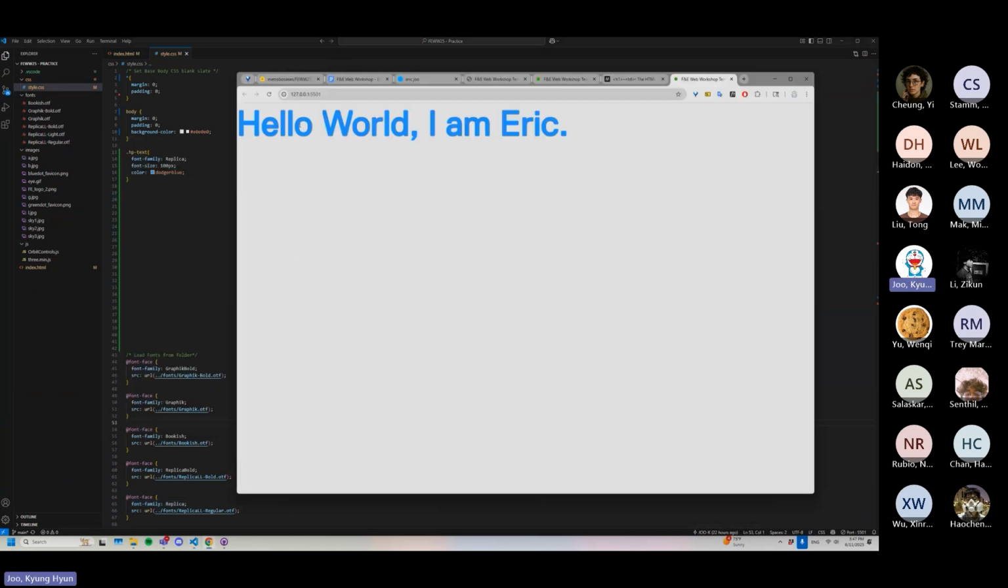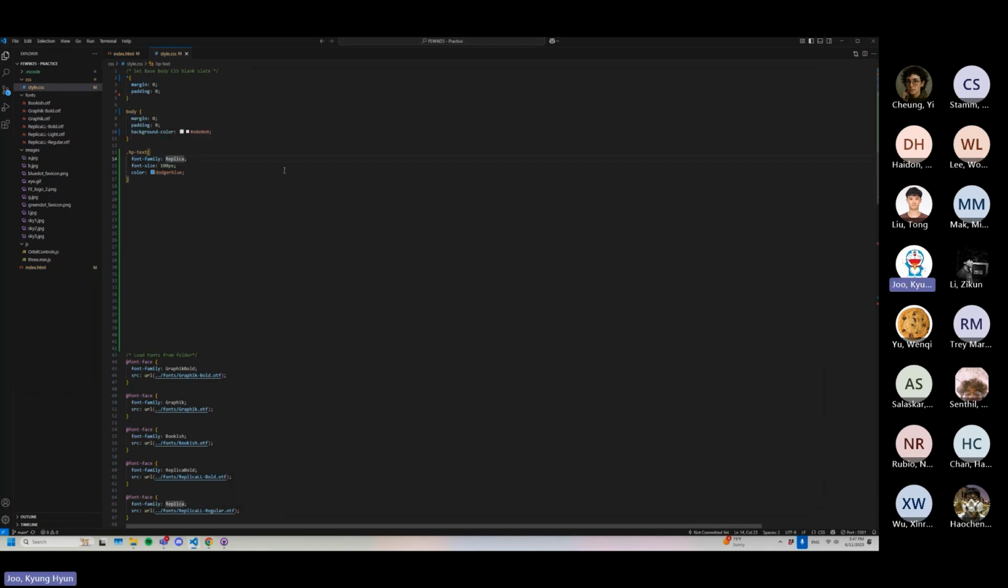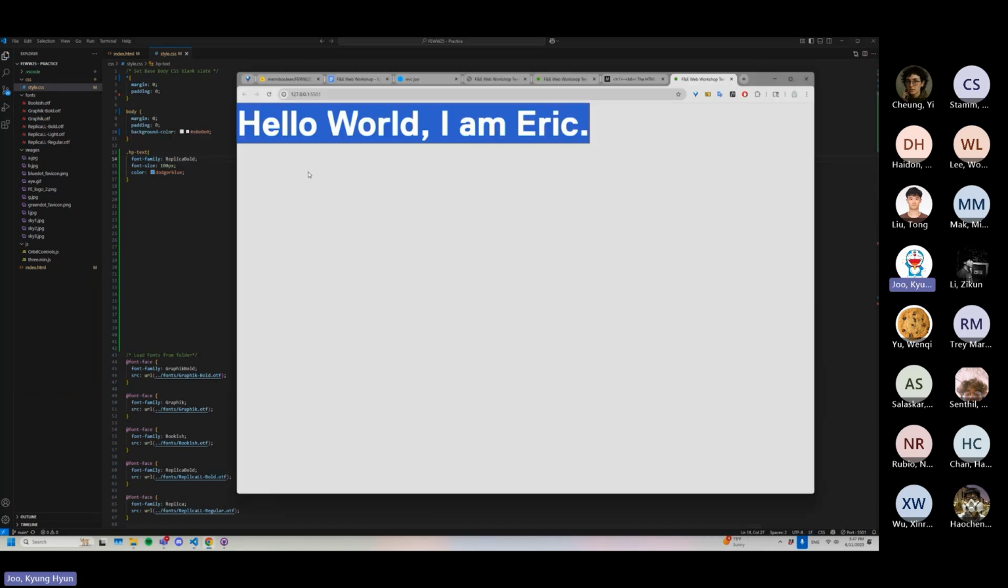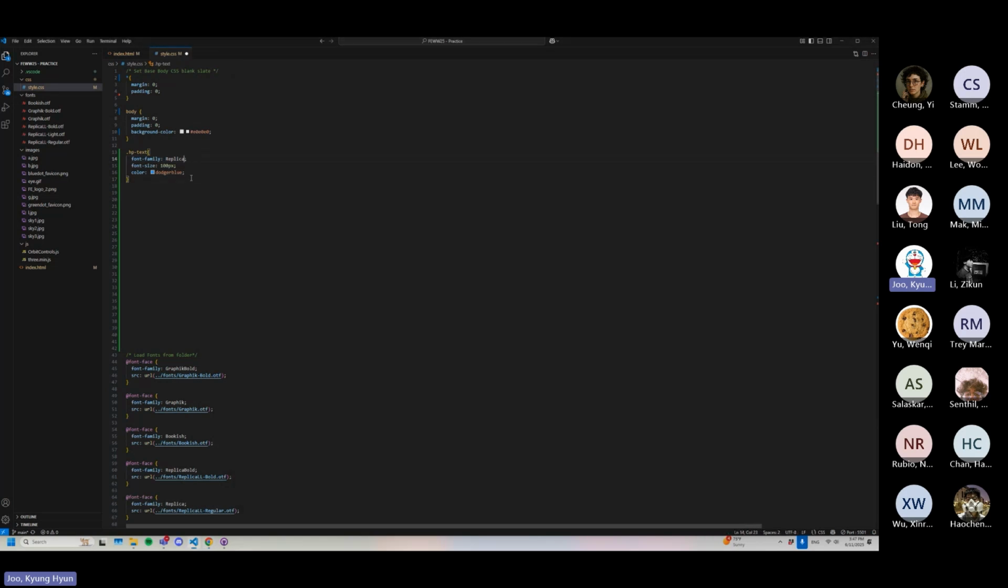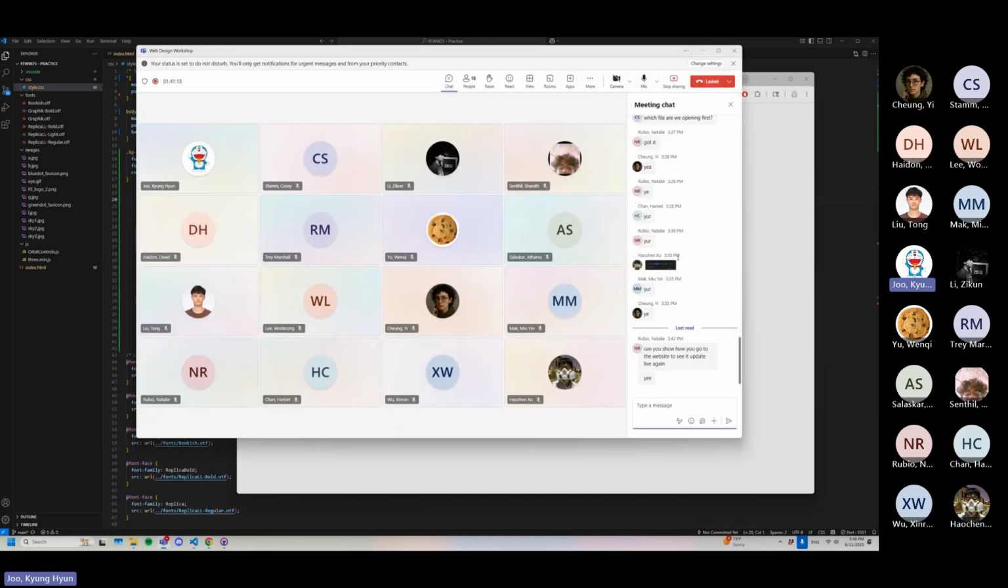And there it becomes a lot more bold because it's the regular Replica now. And I believe Replica Bold is a weird one. I would recommend not using this. It's a weird font. I like Replica Light and Regular. So yeah, everyone got styles working and changes.